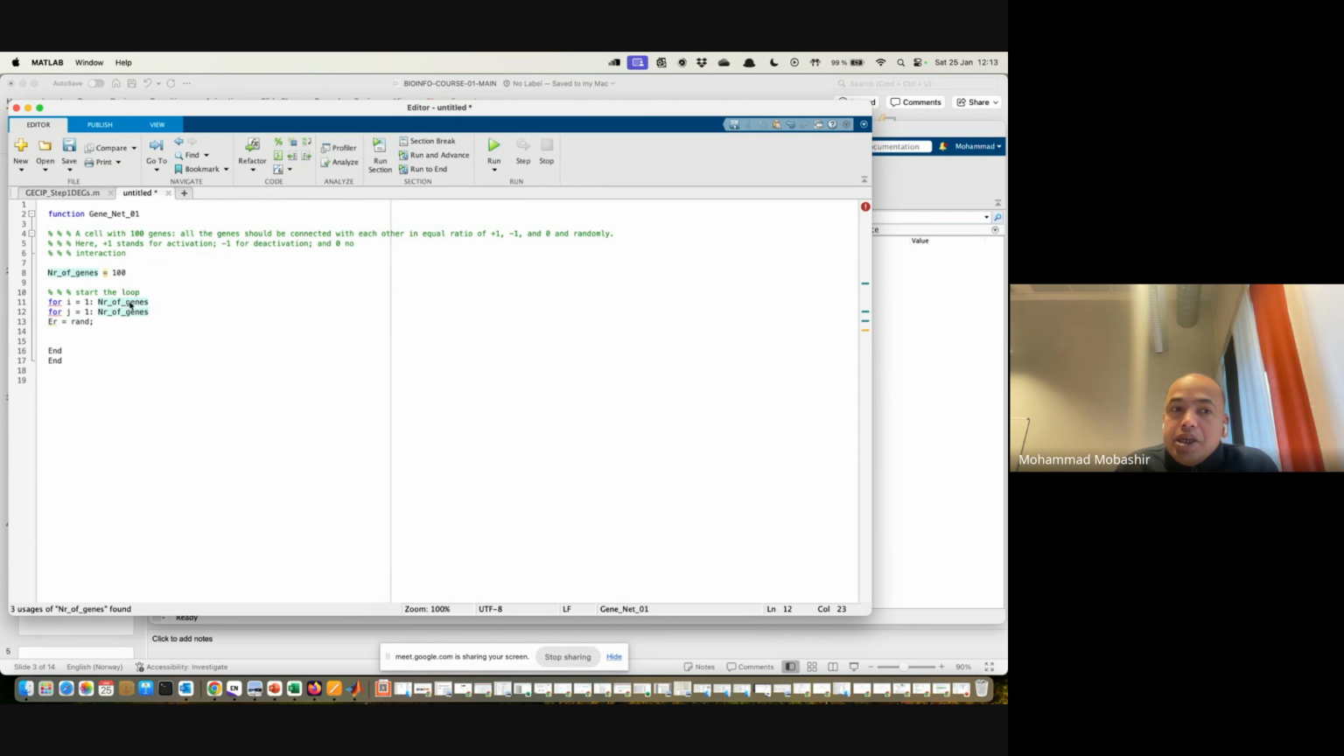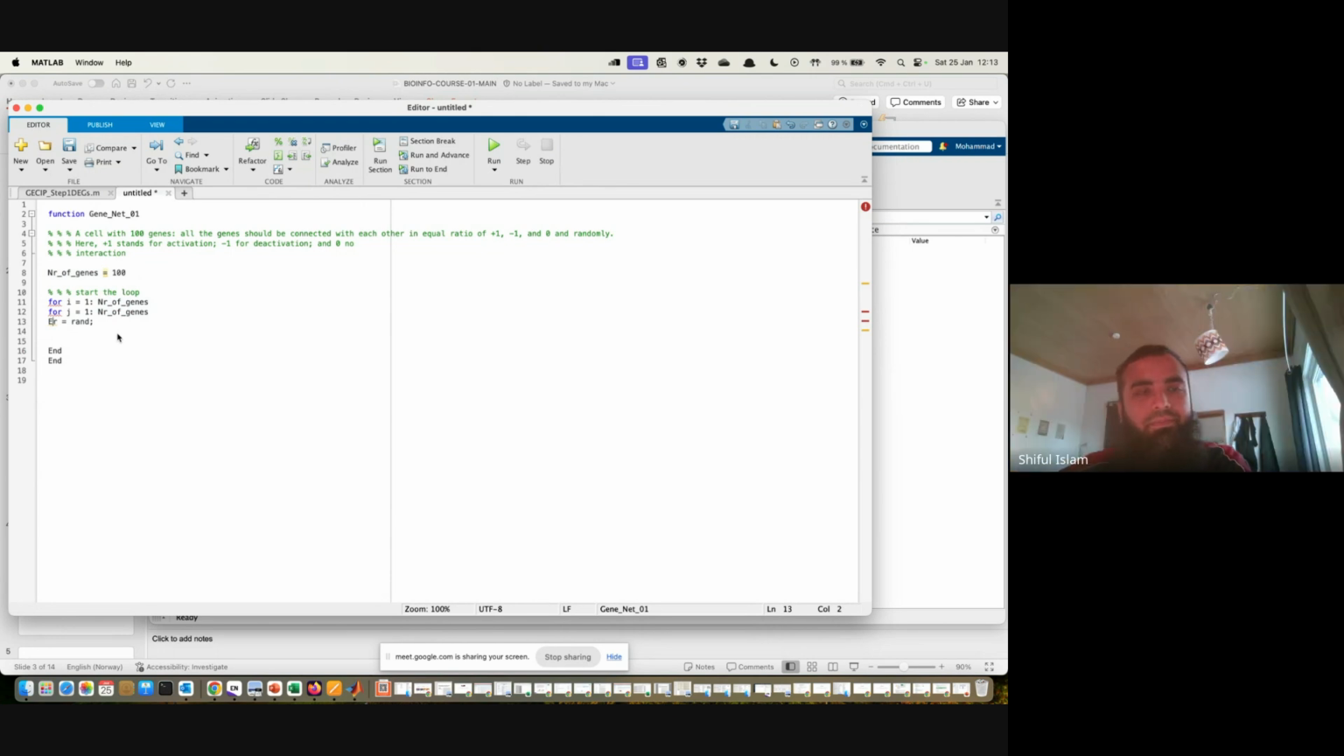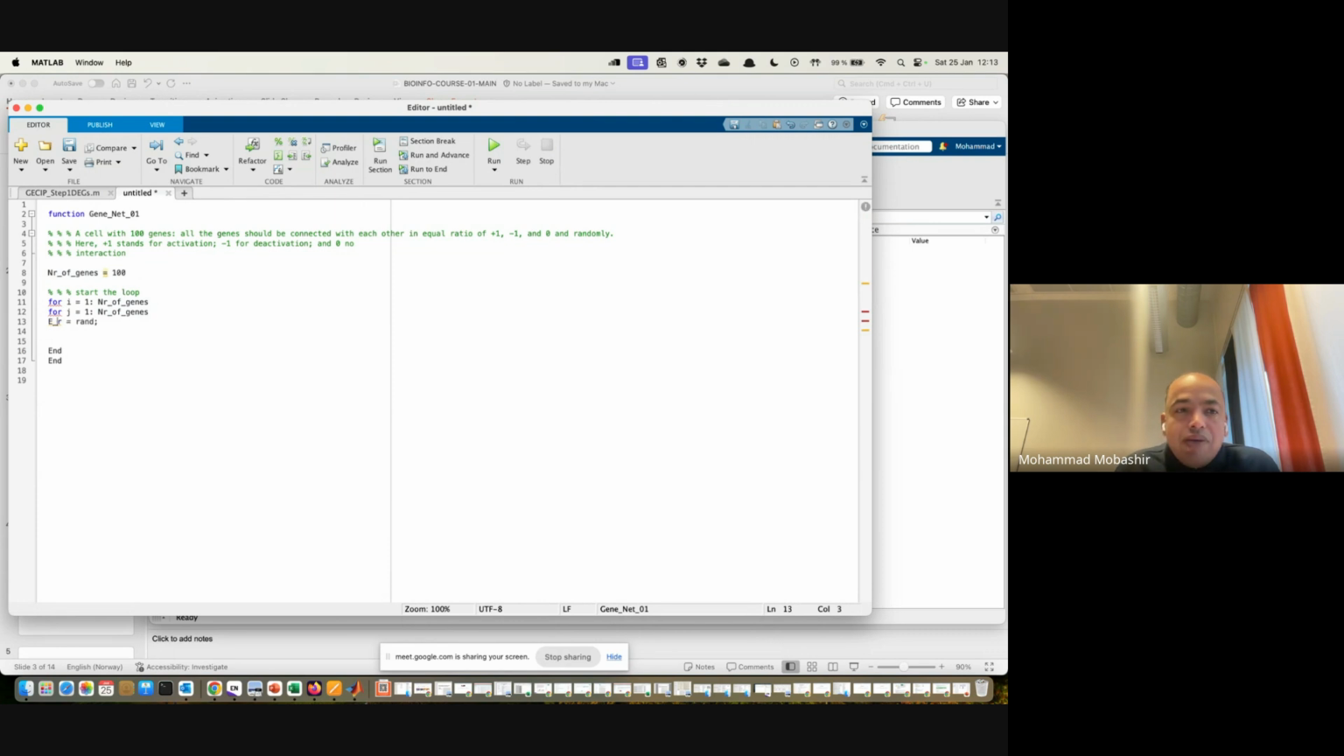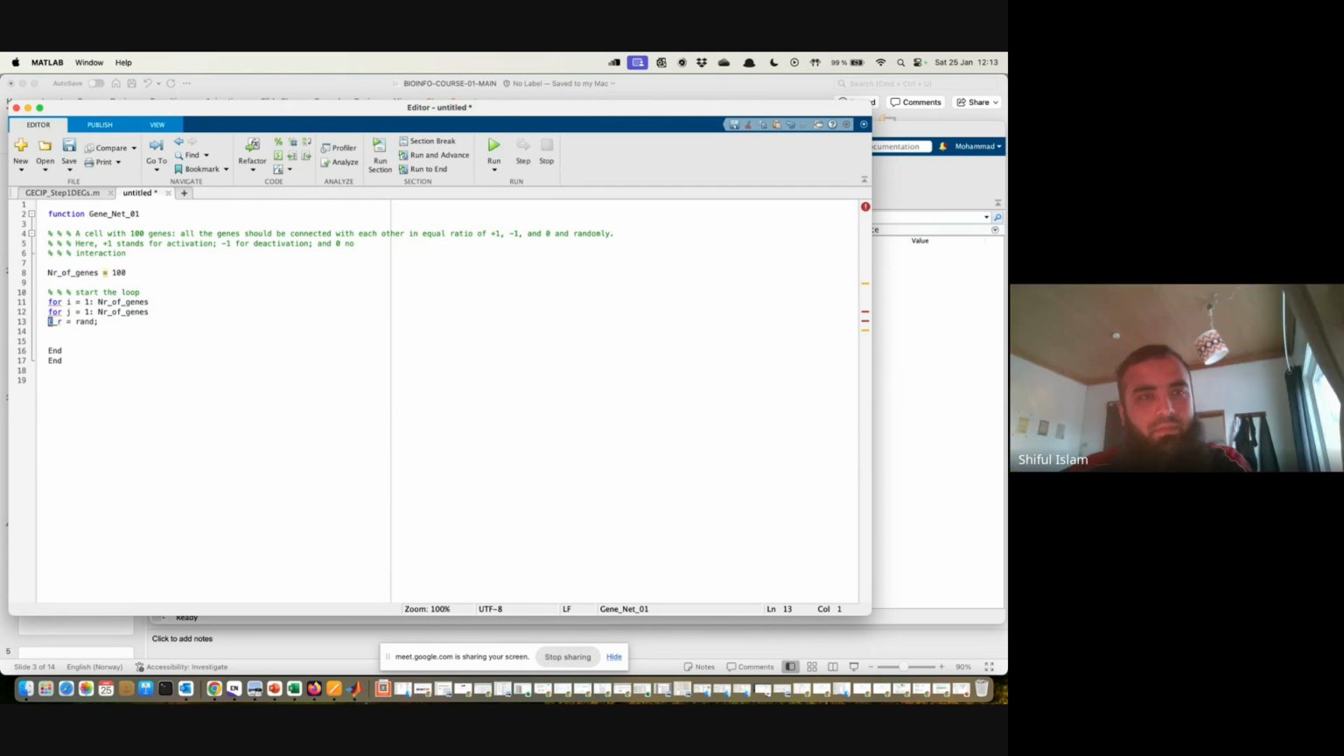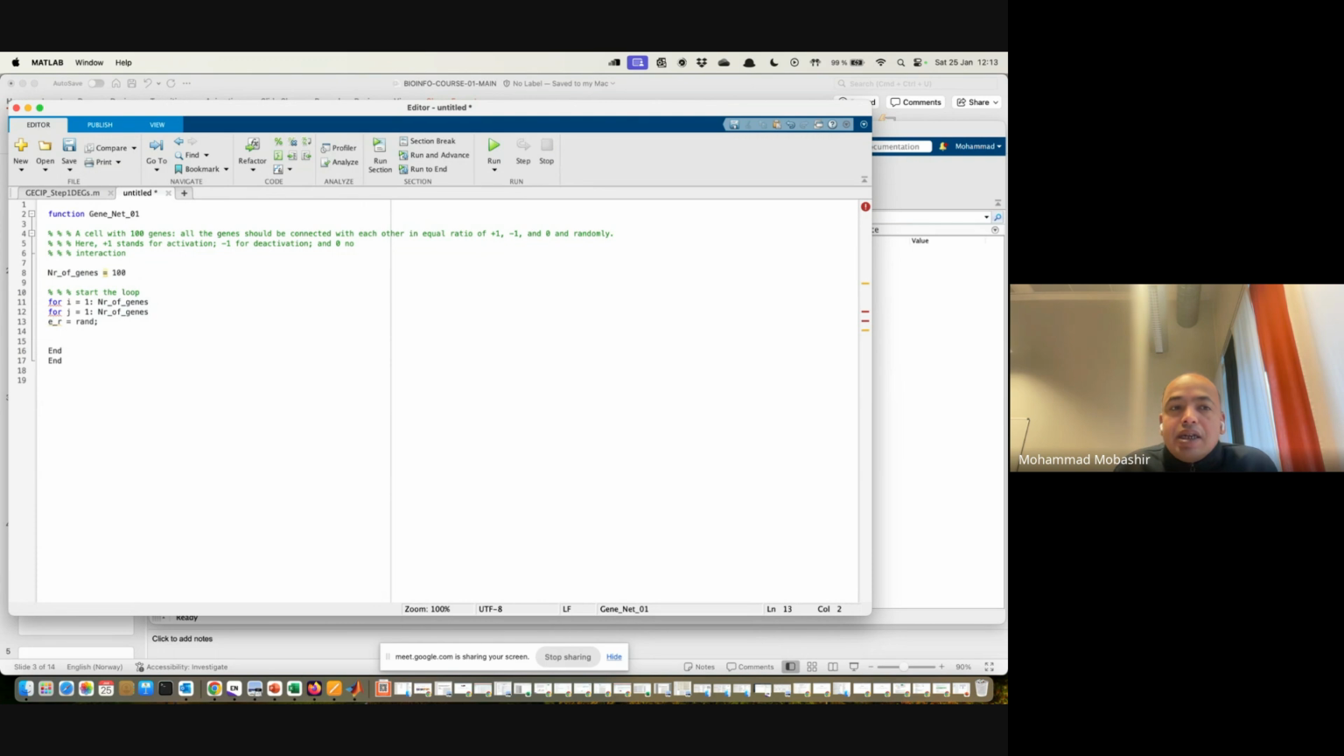So this is easier. Now I wrote ER. ER means equal ratio, just for our understanding. There is no hard and fast rule. It means only equal ratio. ER equal to rand.